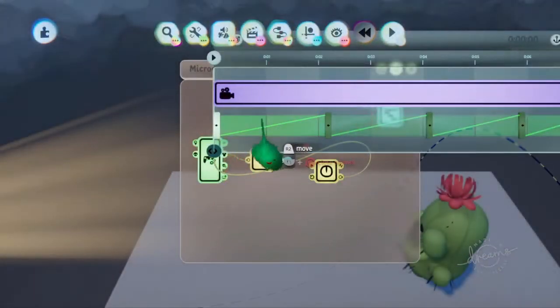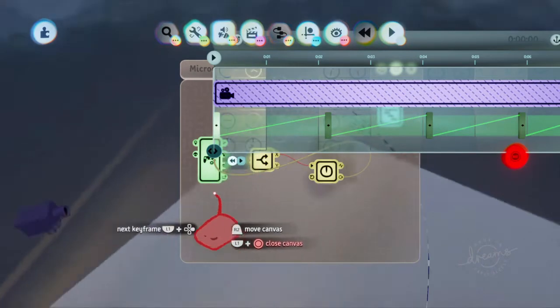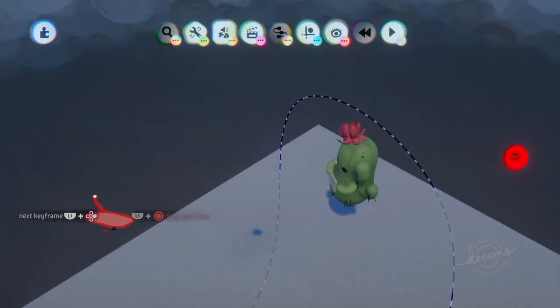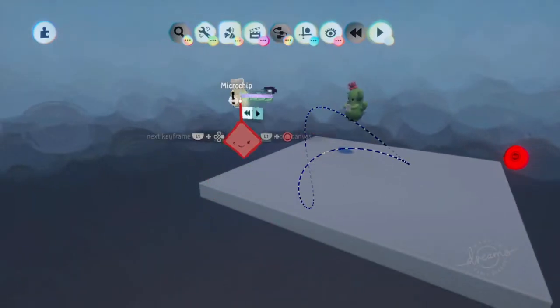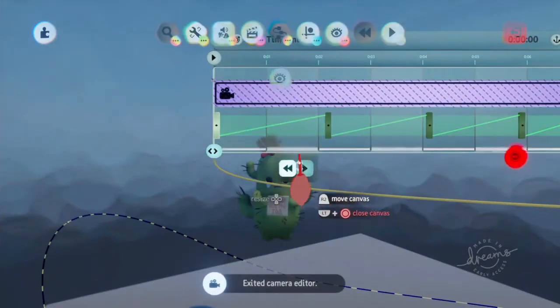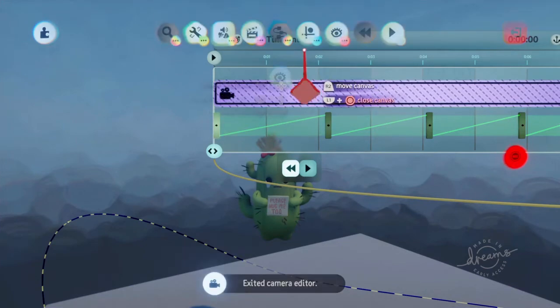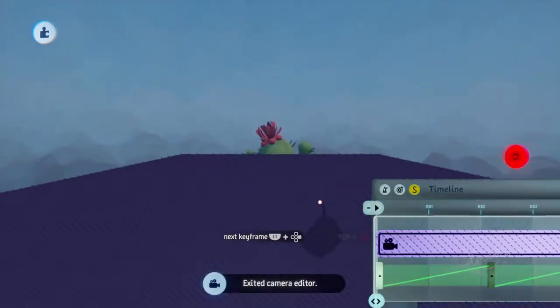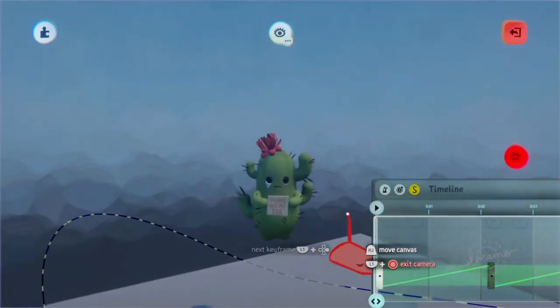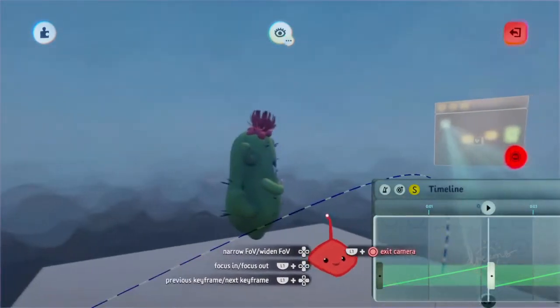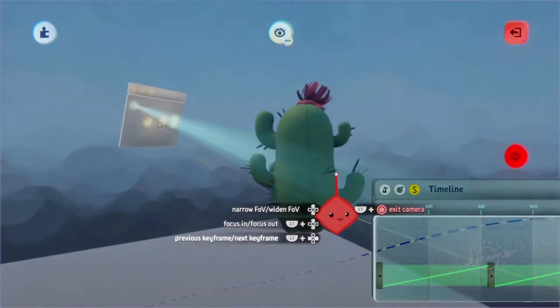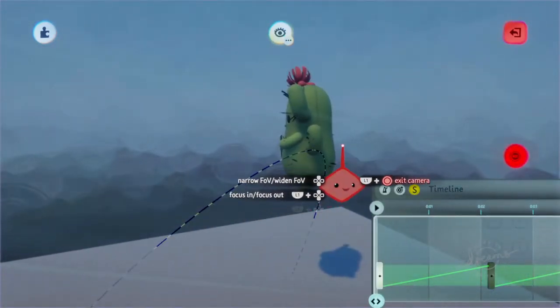Whoa, that was a bit weird. I think I'll tweak these so that they're less insane. Okay, so we got that one, and then we'll just put the next one here, next one here, next one here.